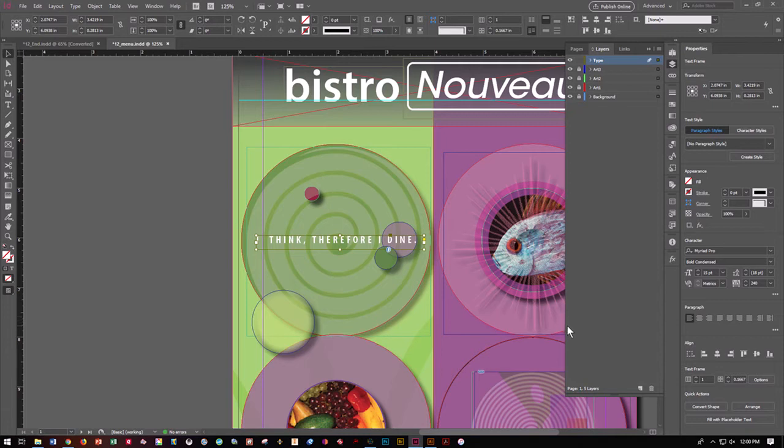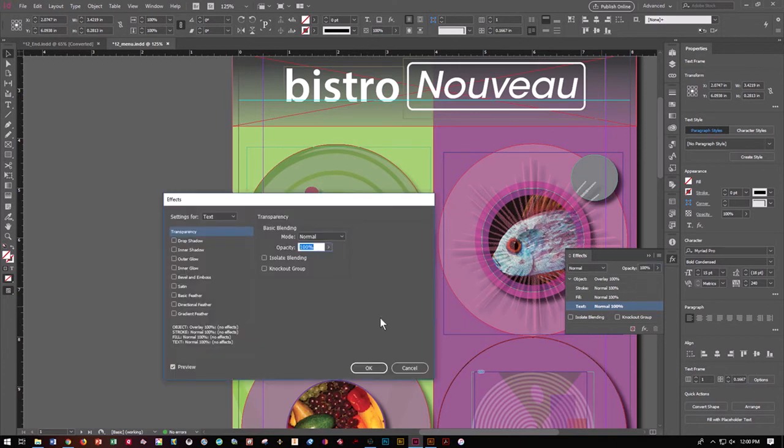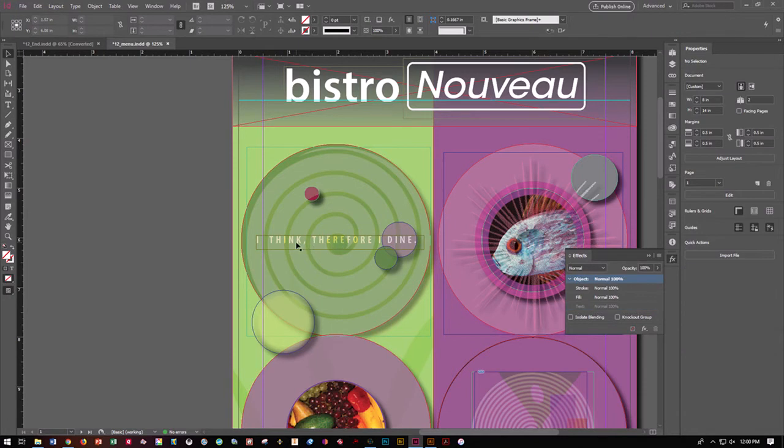And what are we going to do next? We want to go from the Effects panel and choose Overlay. We want our opacity to be about 70%. And we want our text. Go here and take our text and change that opacity to 70%. So you see we can actually change each of those individually, which is kind of a cool thing to do.